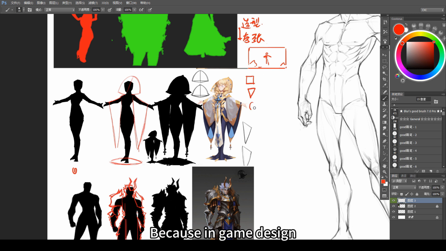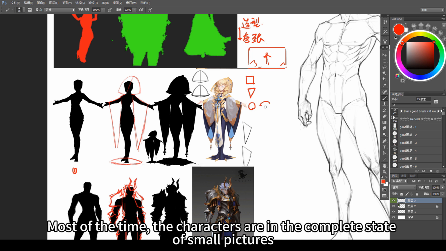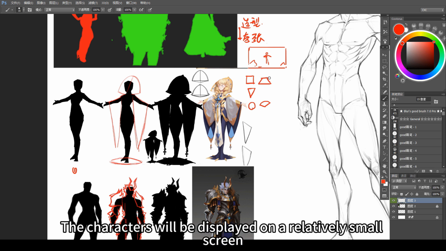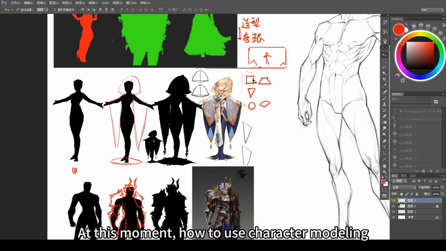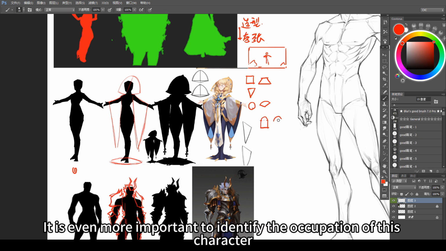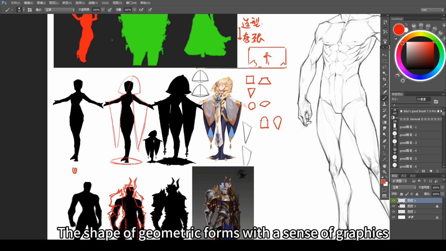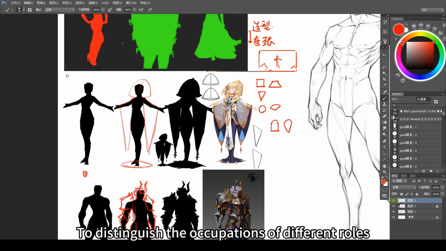Because in game design, most of the time, the characters are presented in front of the player in the complete state of small pictures, displayed on a relatively small screen. At this moment, how to use character modeling to identify the occupation of this character is even more important. Under normal circumstances, more obvious geometric forms with a sense of graphics are usually used to distinguish the occupations of different roles.